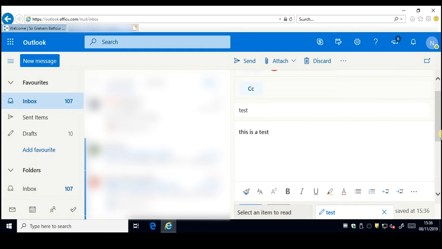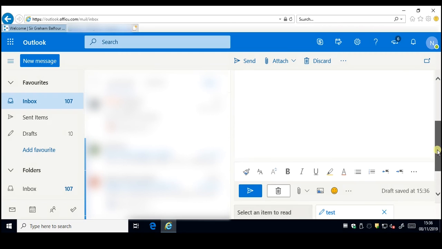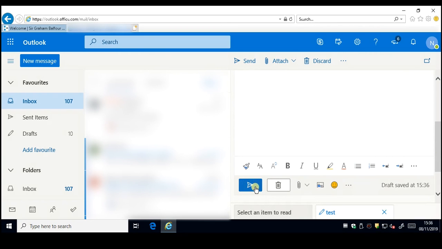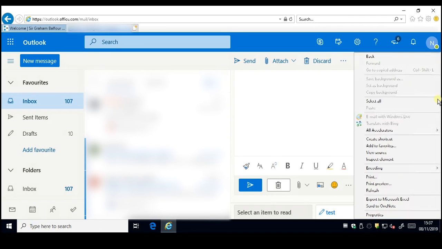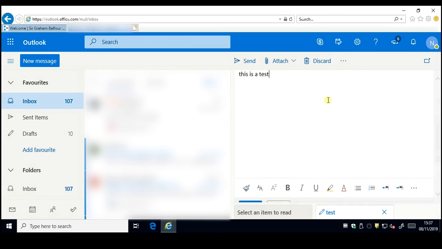If you scroll down, you'll see a blue button with an envelope arrow type of icon. Just click on that to send it. Obviously I'm not going to send it to Mr. Mapperson, but that's what you do to send your email once it's composed. So that's how to access your emails and how to send a test email.